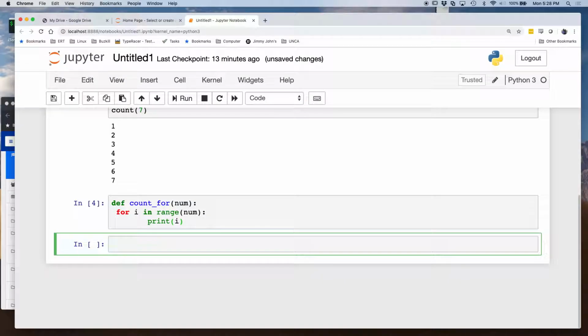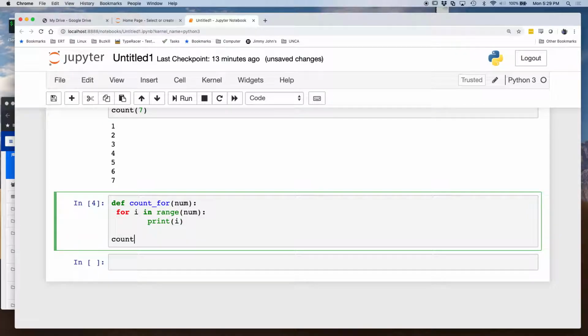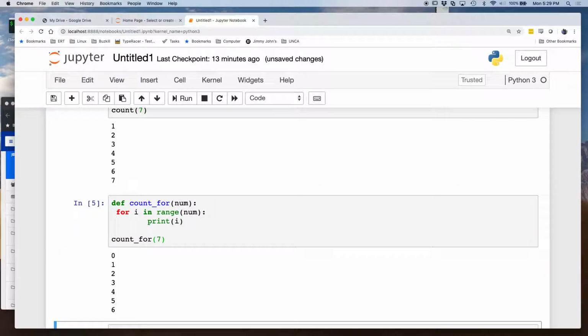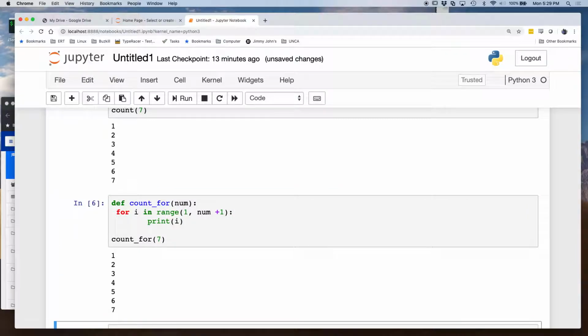Let's see what this does. Well, I didn't use my function, so that was a little anticlimactic. Count 4, 7. Oop, got the same problem. How do I fix it? You do for I in range 1 to num plus 1. One comma, and then num plus 1. That worked.